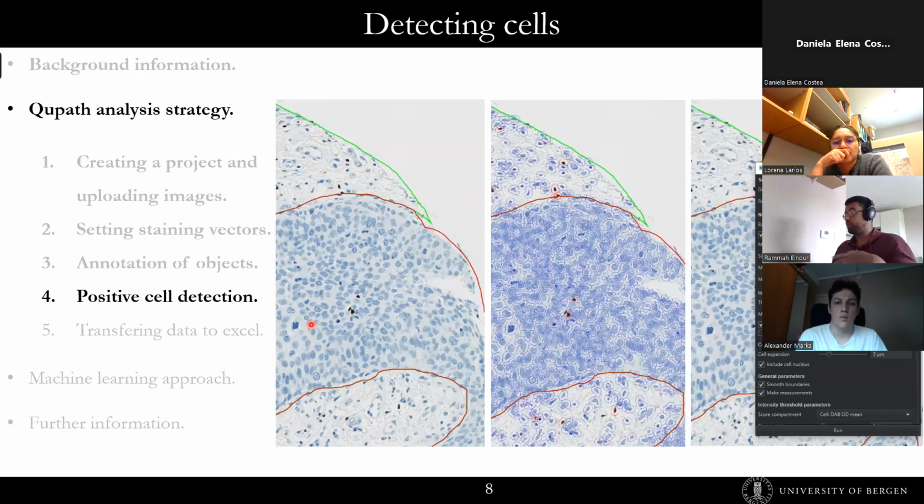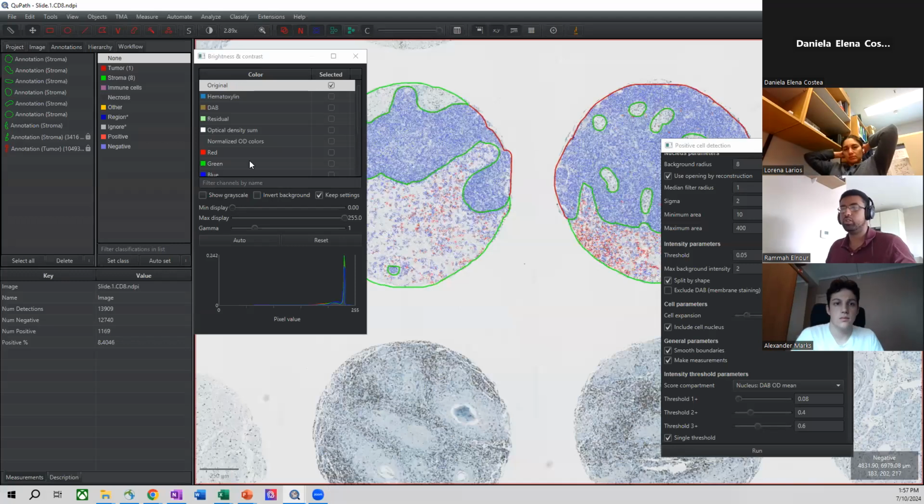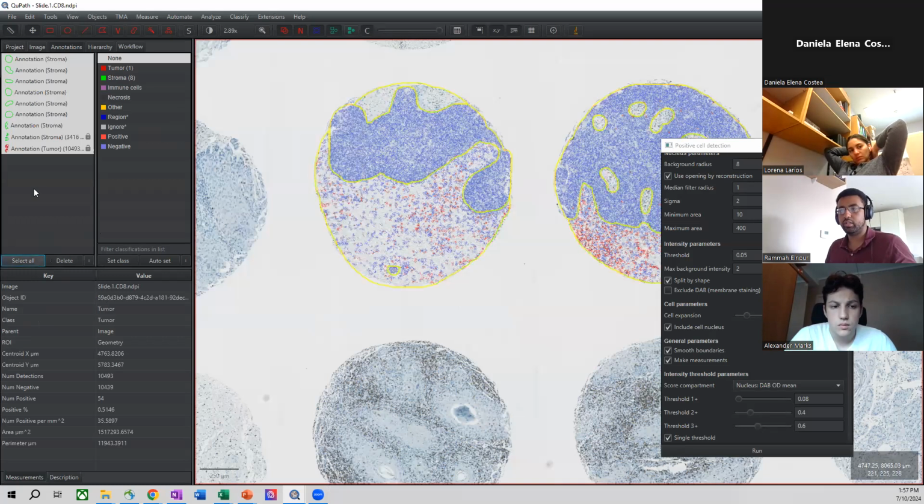And the final step after you've run your positive cell detection is to transfer all of that data onto an Excel sheet. So it's this part over here, and that's quite straightforward to do. So just 1 second, close this.